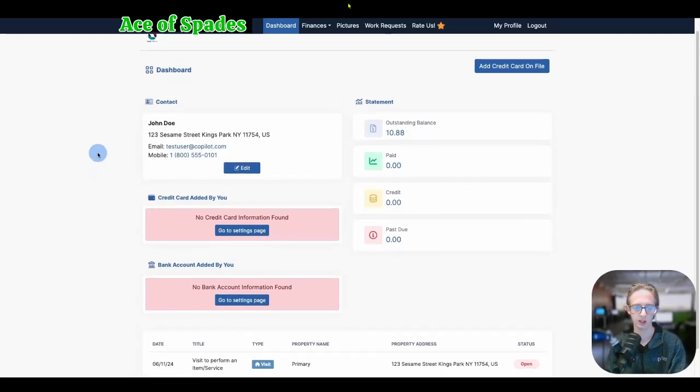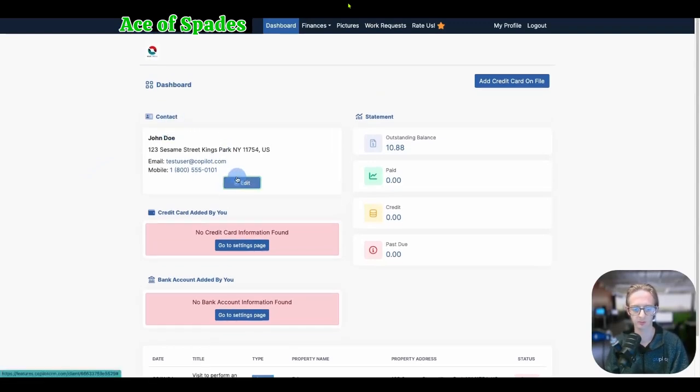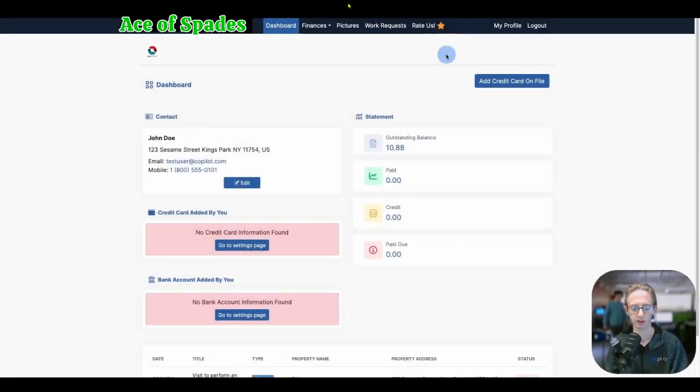So the main page is your dashboard, and that's going to show you all of your information, and you can update this at any time by clicking the edit button, and you can edit your name, your address if you move, contact information like email, cell phone, etc.